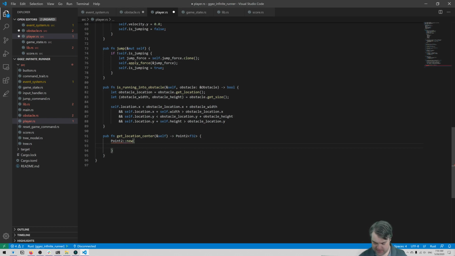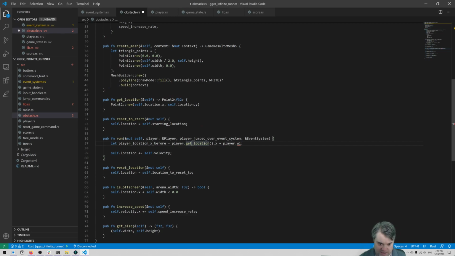For the x, it's going to be self.location.x plus self.width divided by 2. And for the y, self.location.y plus self.height divided by 2. And that's it. So return that. So now we can get the location center right here. That will make it a little bit easier. So get the player location x before, and what we really want, the player dot get location center.